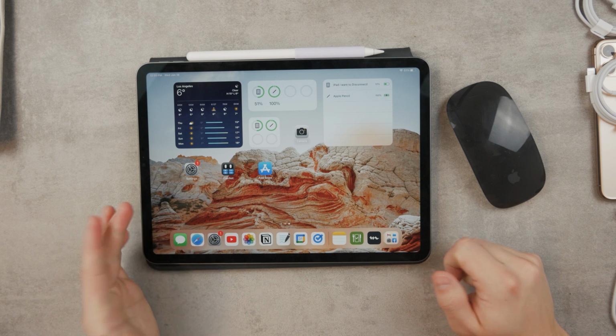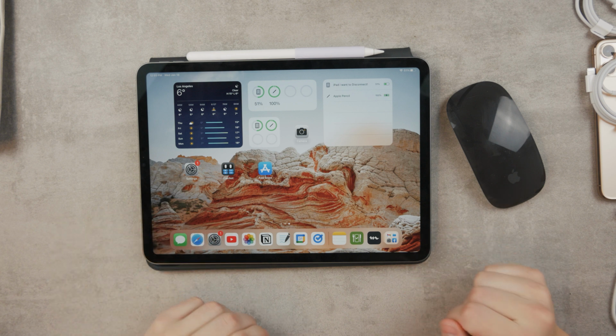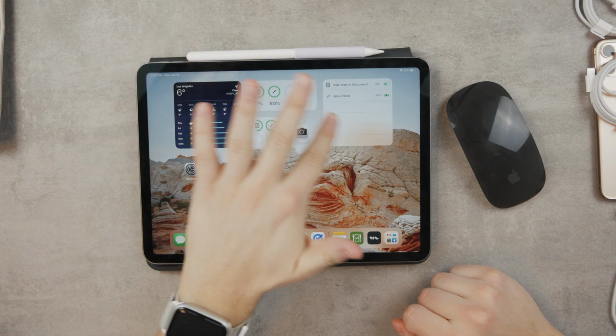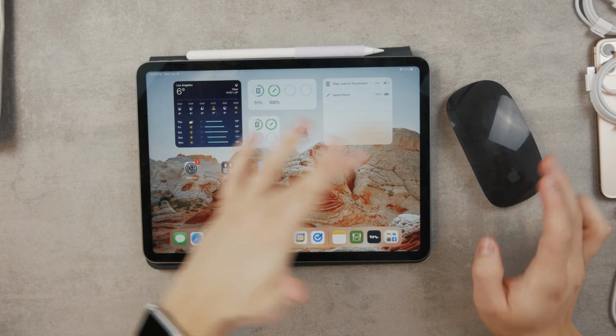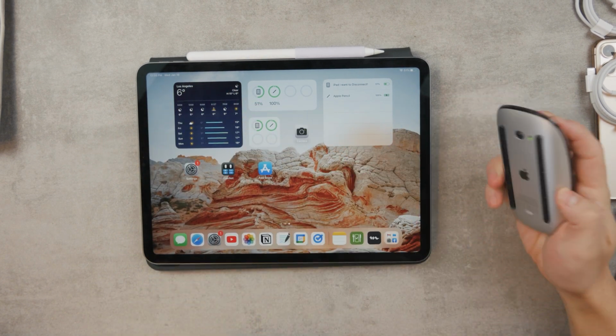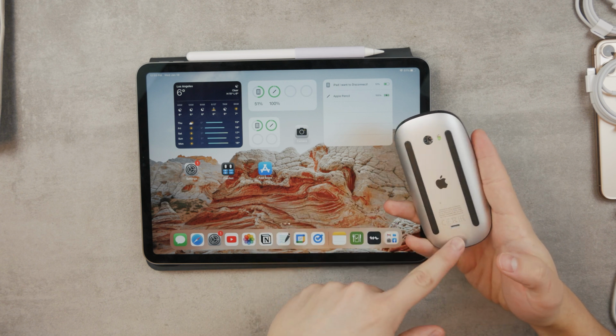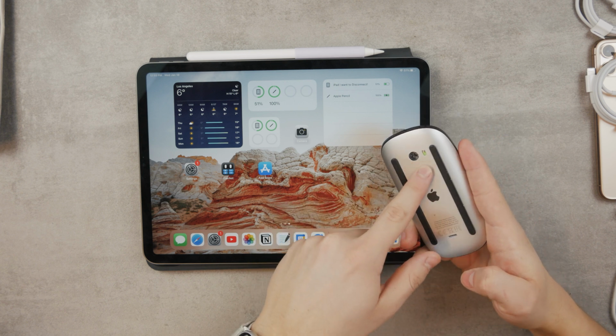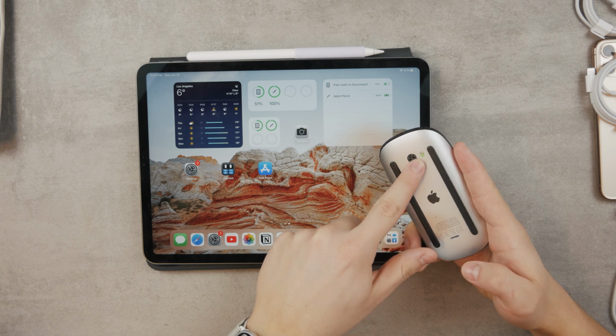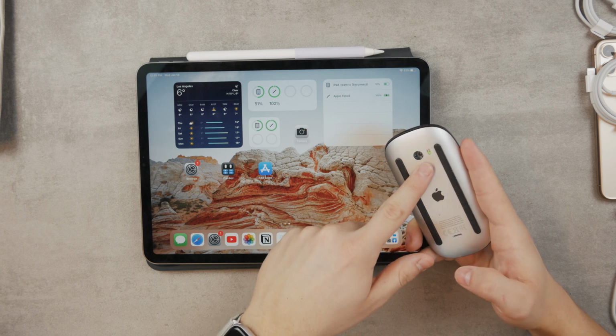So as you can see, we are here on the home screen on our iPad. The Apple Pencil is connected. I have multiple battery widgets, which are also able to track the Magic Mouse once it is connected. At first, you need to make sure that the battery is charged on the Magic Mouse and also that it is turned on. So there is the green background behind this switch in here.